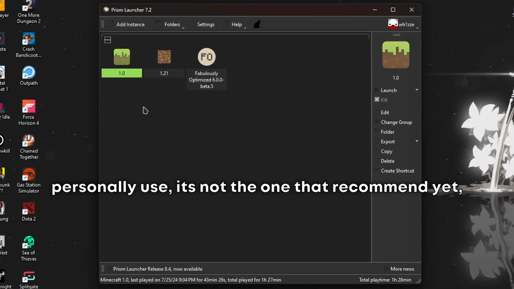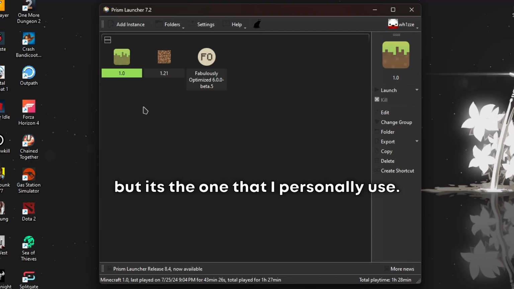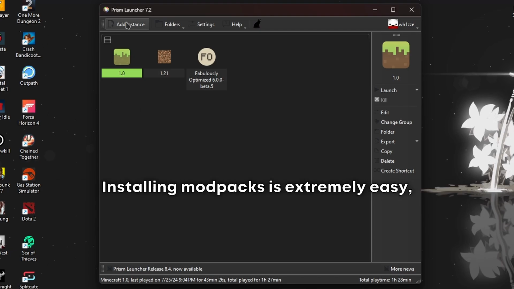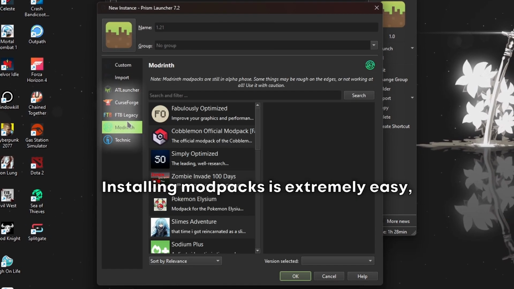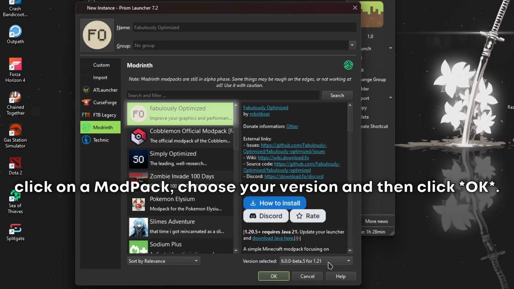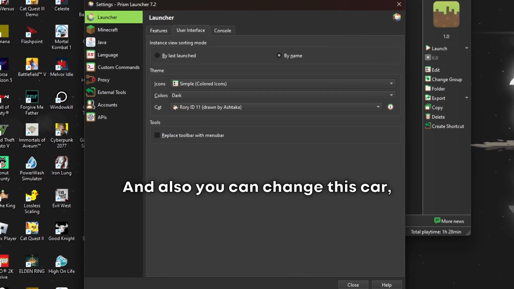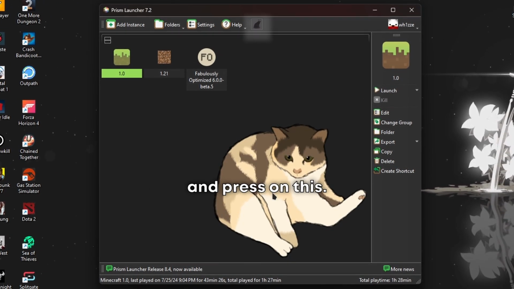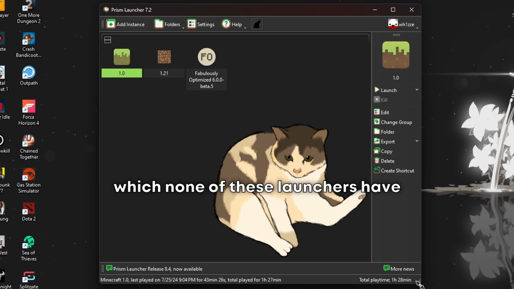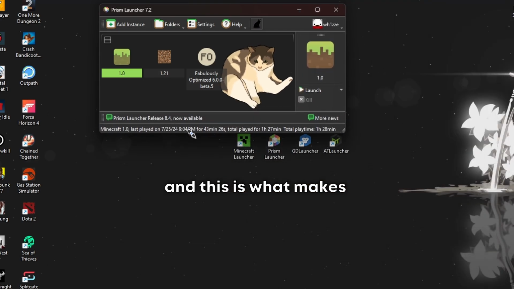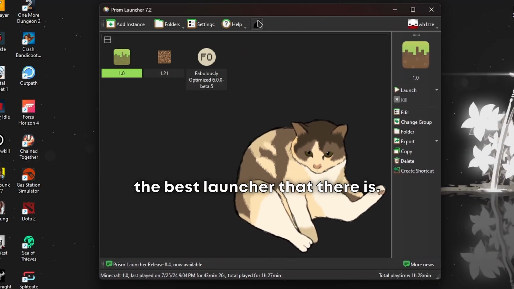Now, for Prism Launcher, this is the launcher that I personally use. It's not the one that I recommend yet, but it's the one that I personally use. It's because it's extremely lightweight. Installing mod packs is extremely easy. You just choose Modrinth or CurseForge, click on a mod pack, choose your version, and then click install. That's it. You do not have to do anything more. And also, you can change the cat. For example, if you go here and press on this, you have a cat on your launcher, which none of these launchers have, and this is what makes it the best launcher that there is.